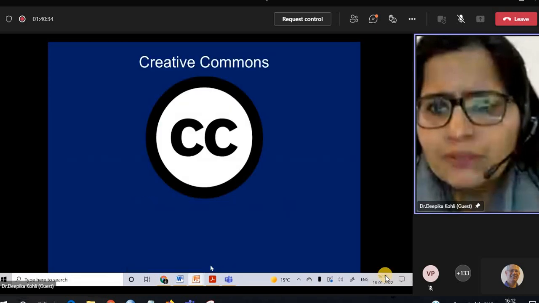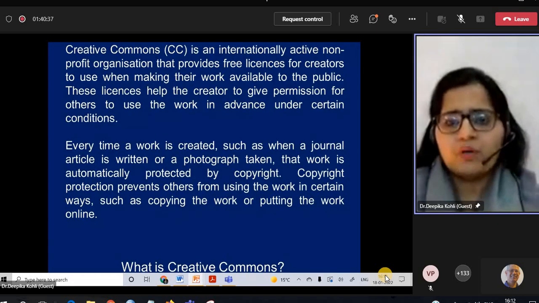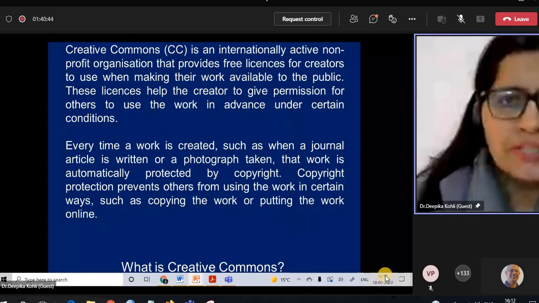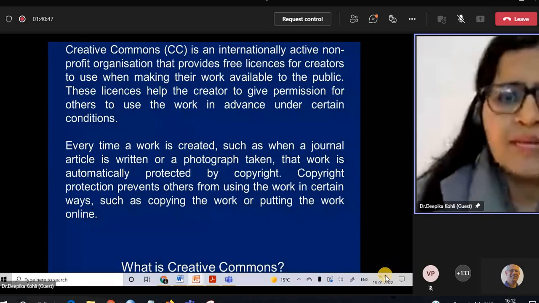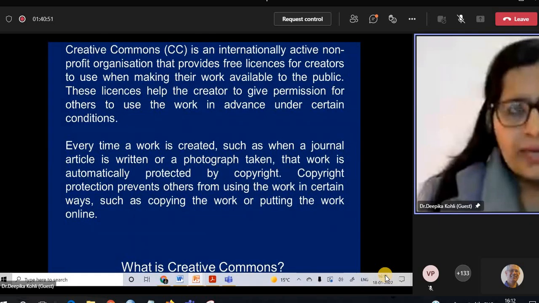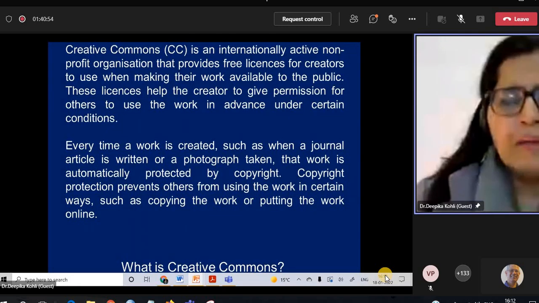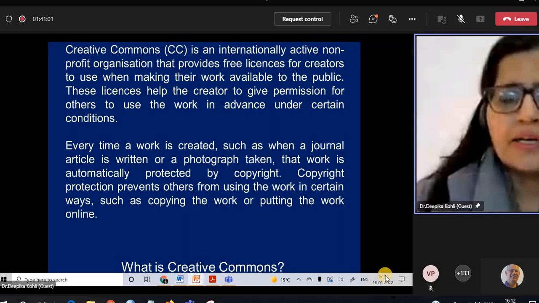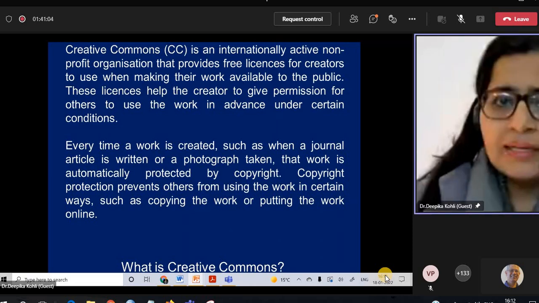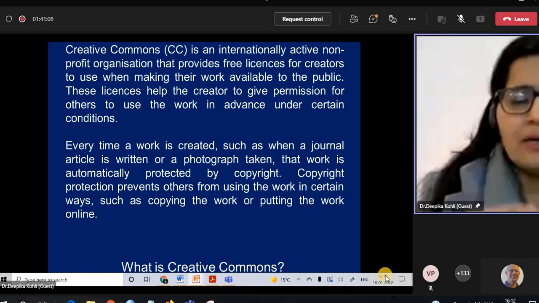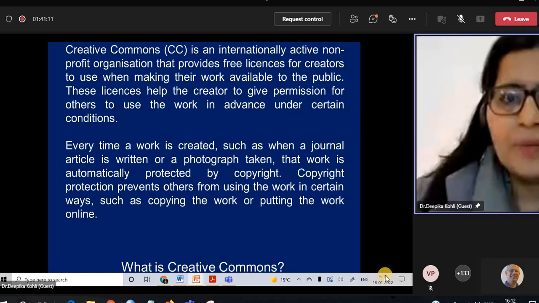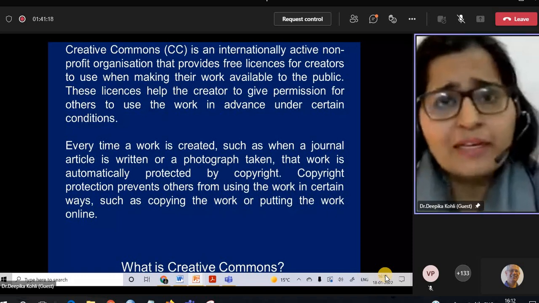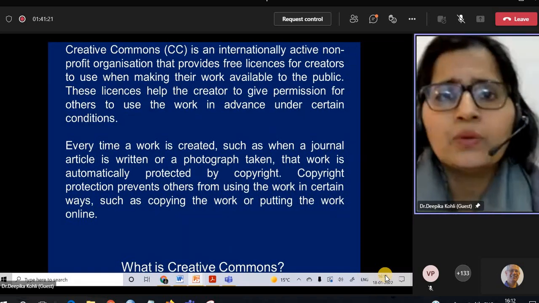So there are many licenses. This is Creative Commons. Now, what is Creative Commons? It's basically an internationally active non-profit organization that provides free licenses for creators to use when making their work available to the public. For example, I am creating my video or my article, and I am posting or sharing it through some online media. At the end, I have to mention the license. If I write C, that means copyrighted, nobody can use it. If I use the license CC, because it's an open educational resource, then we cannot use copyrighted or public domain. We can only use Creative Commons.